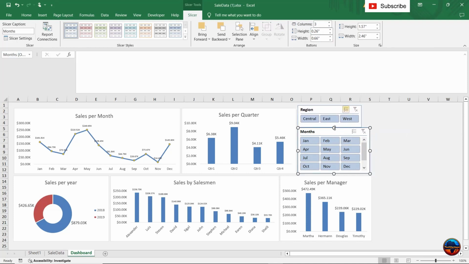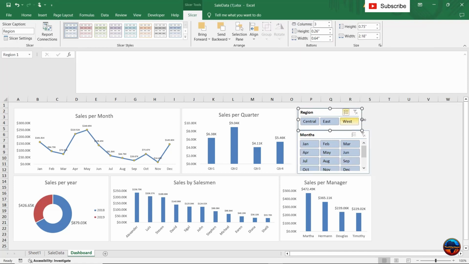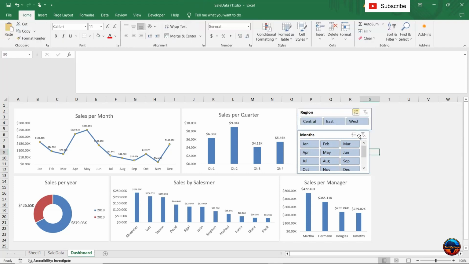So let's see if I can move this a little bit. Yeah, I want it to look pretty good here, and this one sitting pretty good. Good. This is how to make it fit into our dashboard and not look horrible.